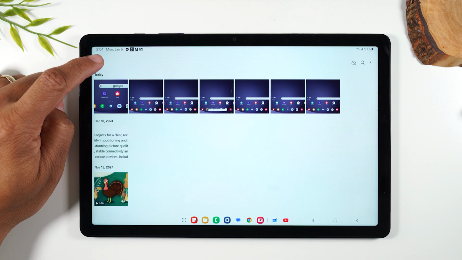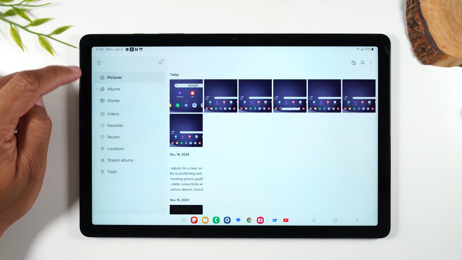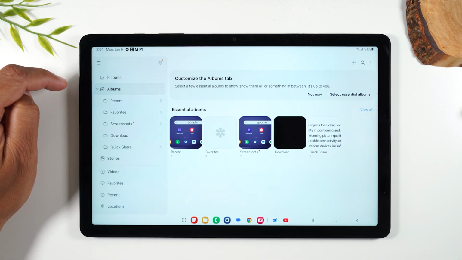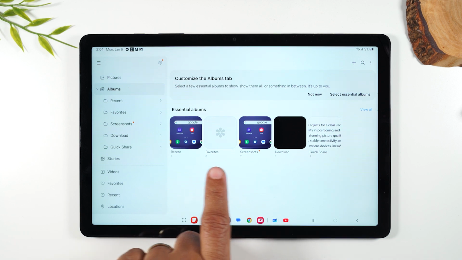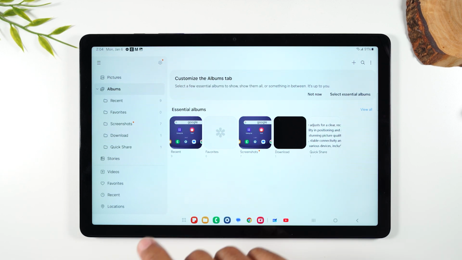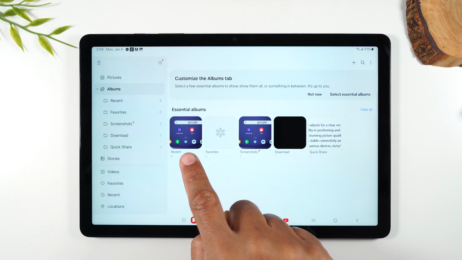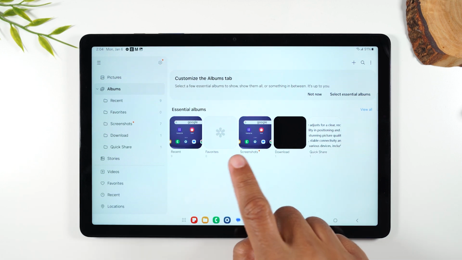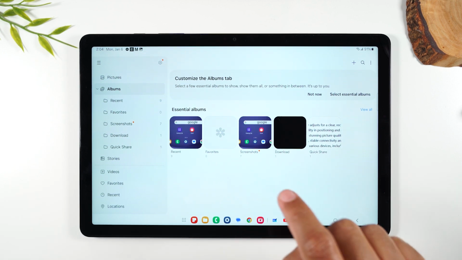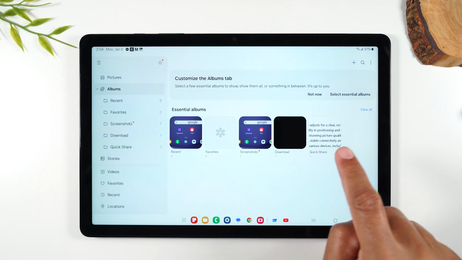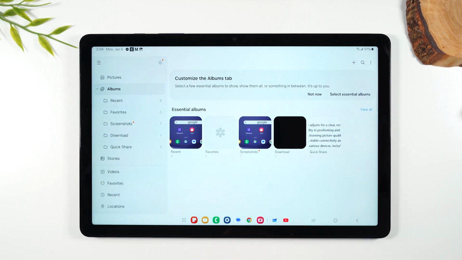If you tap on this menu button in the upper left corner, you can jump from pictures to albums, and it'll actually sort your pictures by album. So I have a recent folder that has just all the pictures I've taken. I have favorites. All my screenshots are here. Downloaded photos are here. So everything is sort of organized nice and neat.